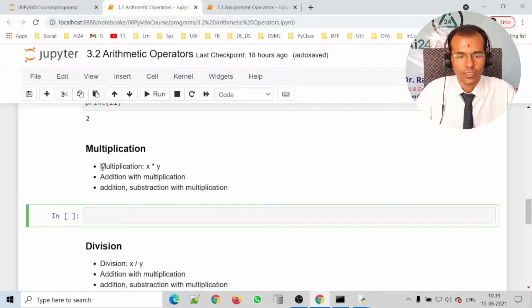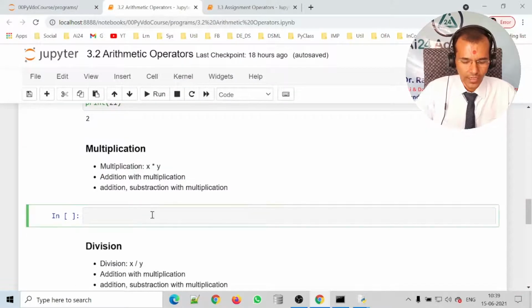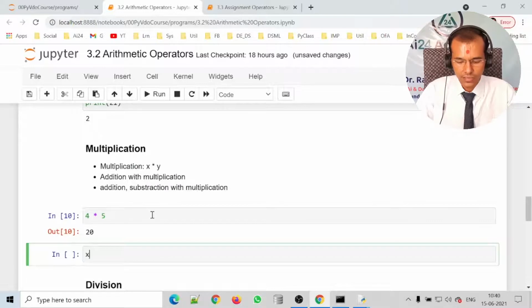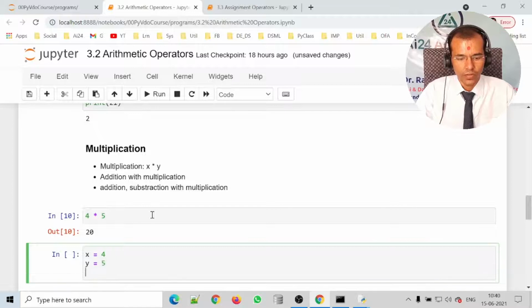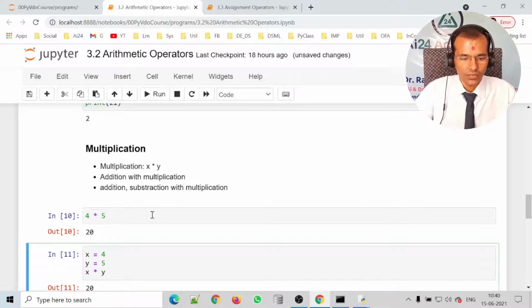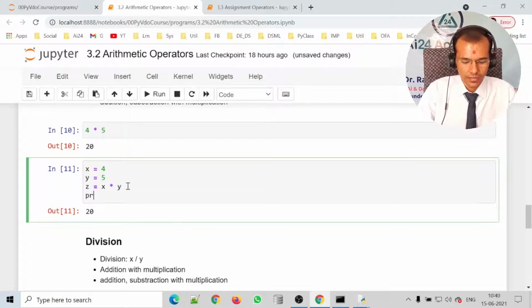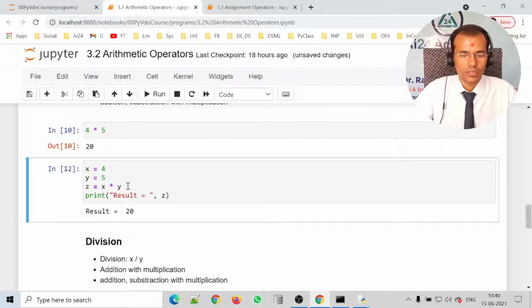Now let us perform the multiplication operation, x into y. Say for example I want to perform 4 into 5, so directly I can perform it. Now I can assign x is equal to 4, y is equal to 5, and then x into y directly performs multiplication. We are able to perform this, but this result is not stored. So what I can do is have z, and here have result is equal to z. Yes, see, result is equal to 20. So this is how we can perform it.